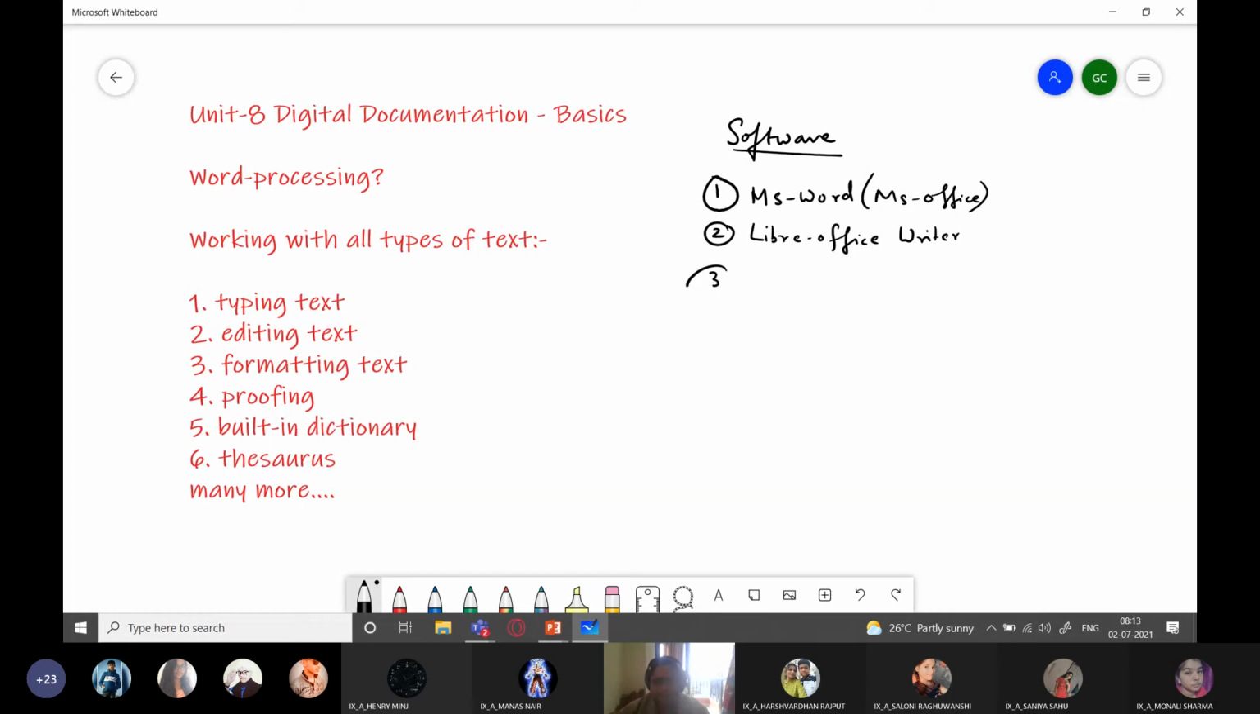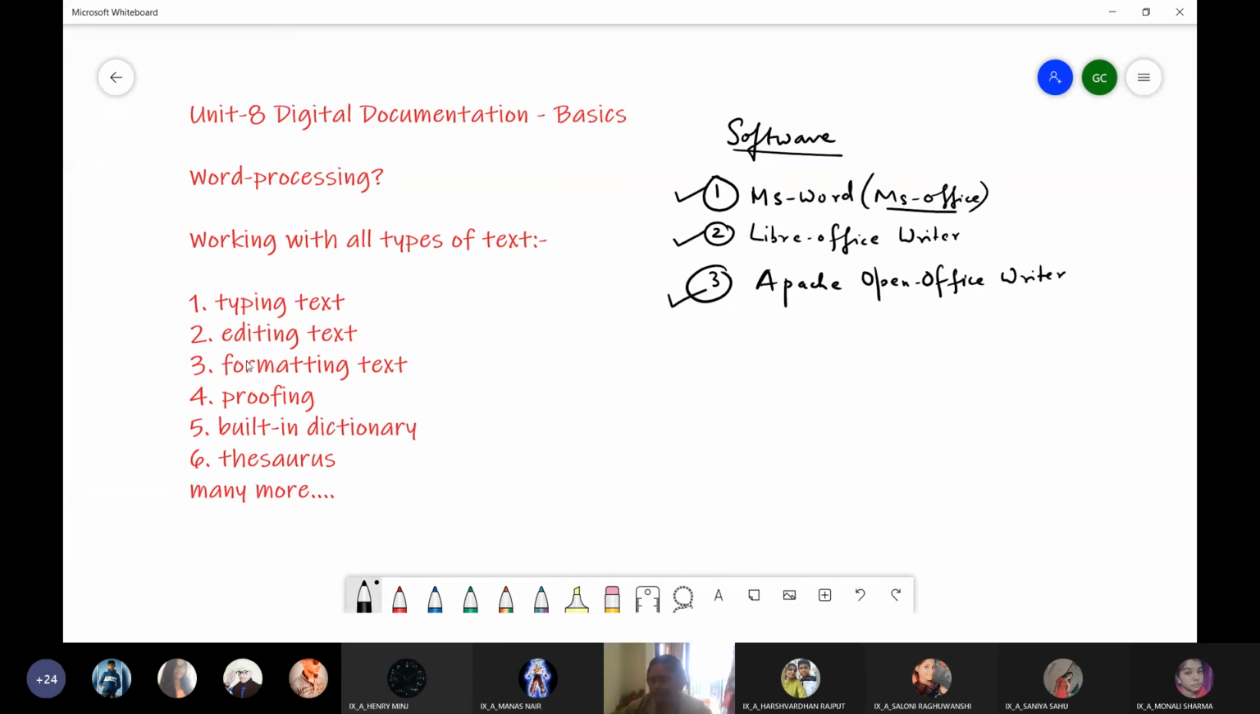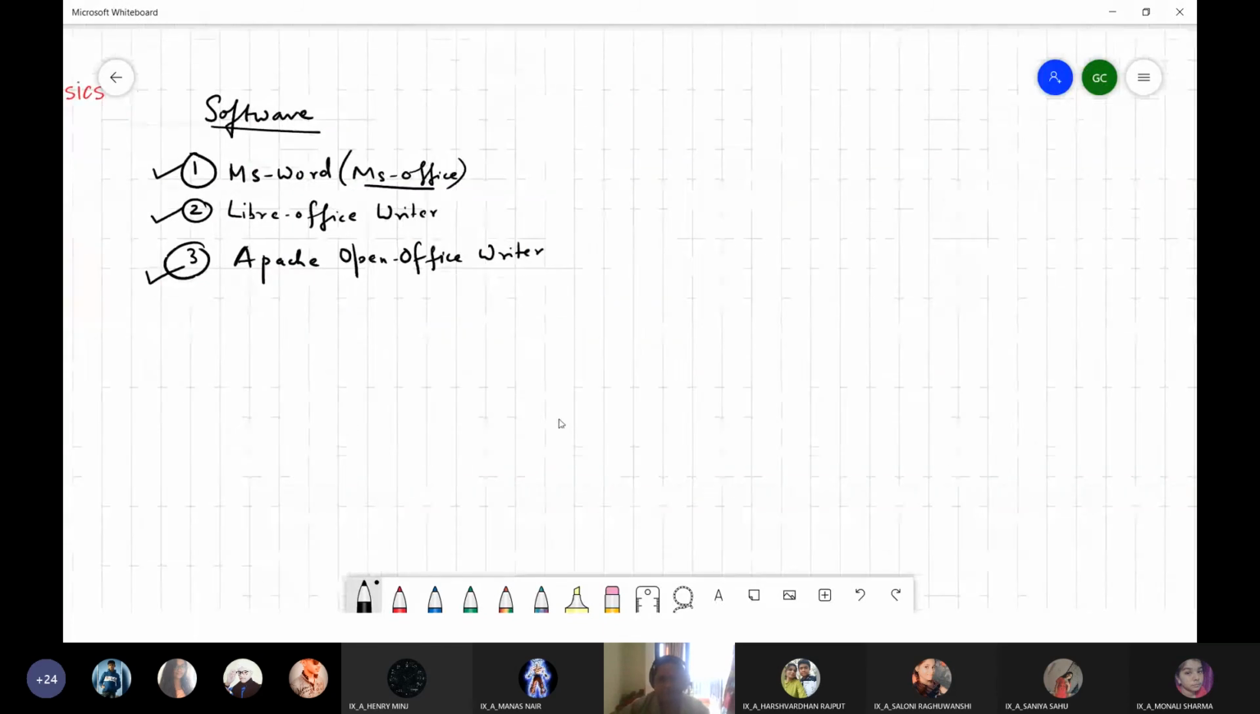And we have Apache OpenOffice. It also comes with Writer. In your textbook, students, you are going to learn these in our class. So basically 3 different packages of software are there.